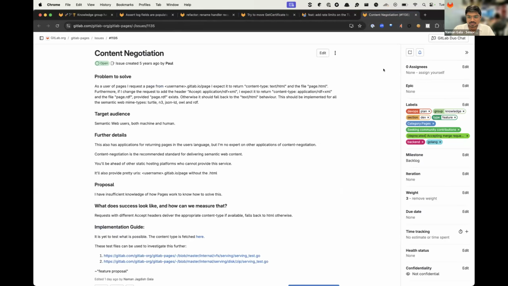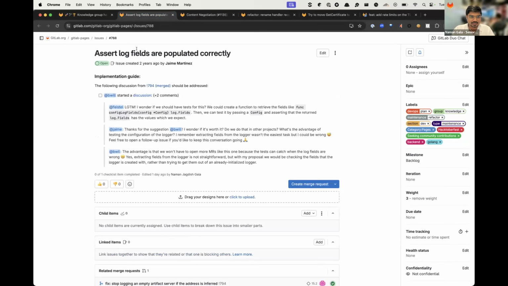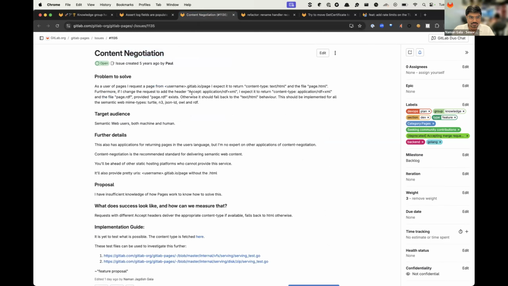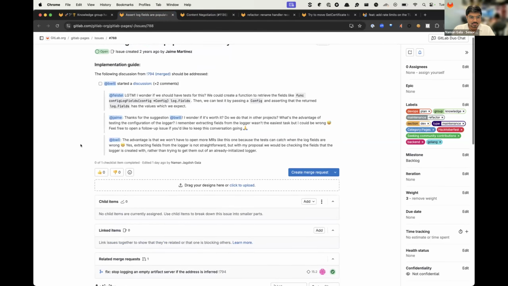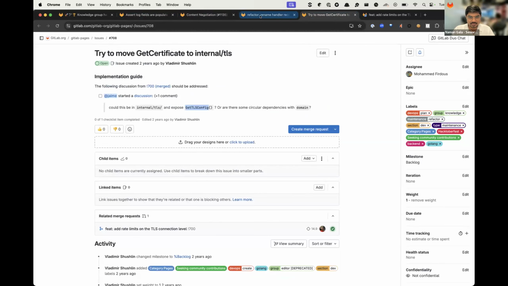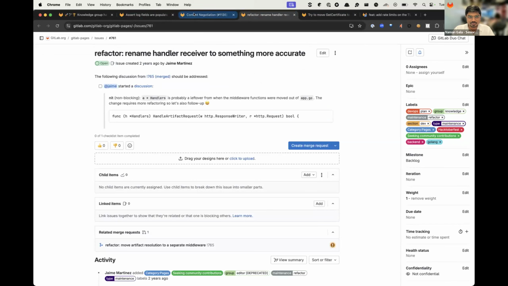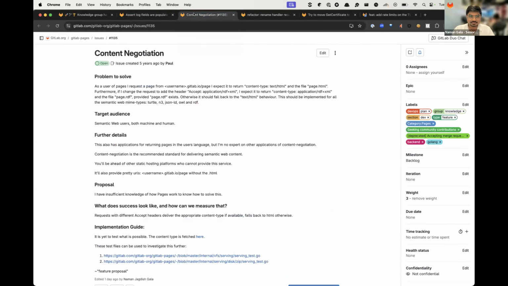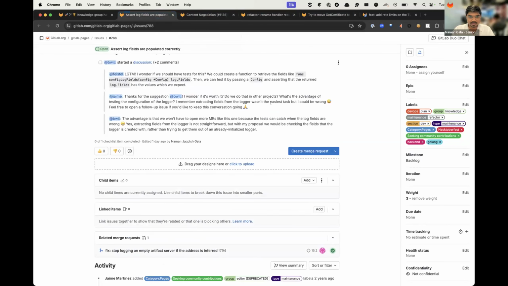The third one, these two MRs issues, content negotiation and assert log fields are populated correctly. These are weight 3 issues. So these are little big issues to work on, but you can pick any one of them and start working on these two issues. So first I would suggest you pick up one of the smaller issues so that you have the idea of how to test it, how to run the pages, and then you can move on to these bigger issues.